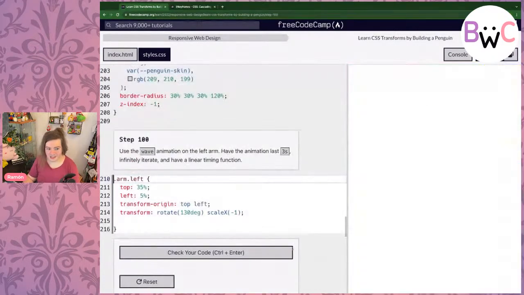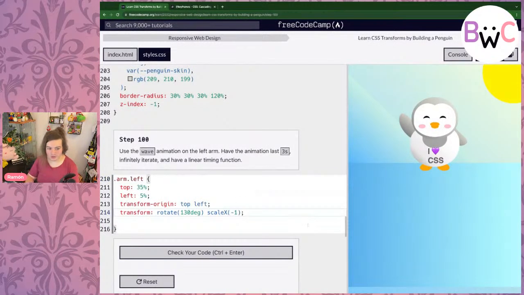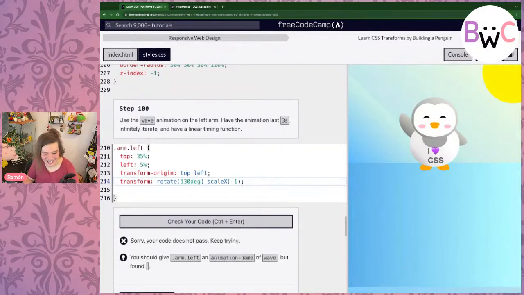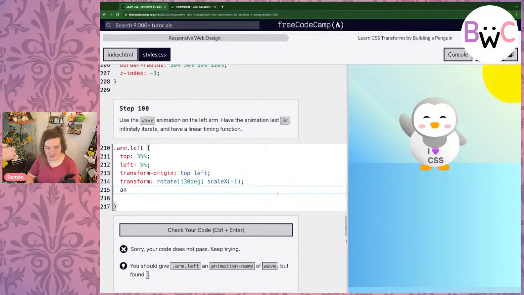Nearly there. Nearly there. Cool. So how does animation work again? Oh, cool. So the animation name should be wave and should last 3 seconds. Is that working? An animation name of wave, but found. Maybe I need to put this in quote marks.